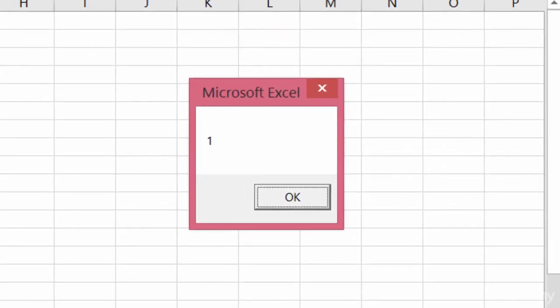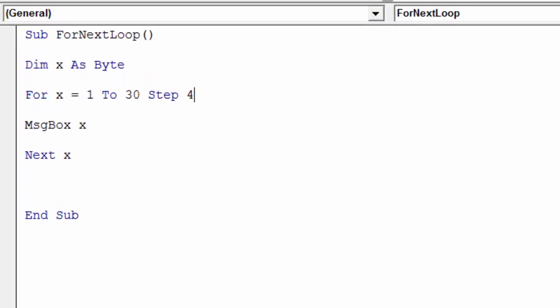So I'm starting off with 1. I'll go ahead and click on OK. It added 4, so now my counter is at 5. 9, 13, see it keeps adding 4. I'll click on OK a few more times. All right, remember my end here is 30. So now that I'm at 29, when I click on OK this time, it exits the loop.